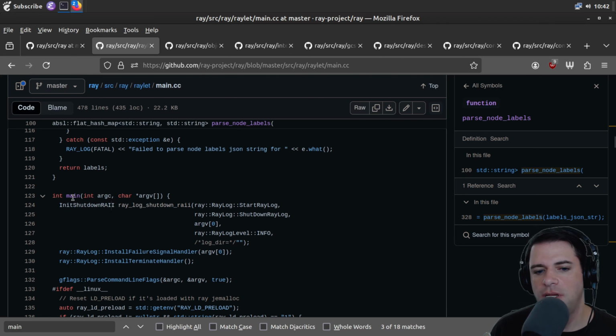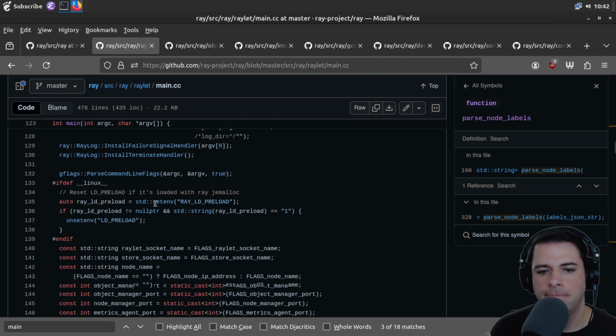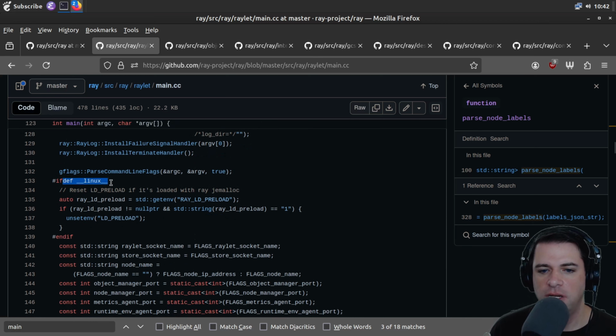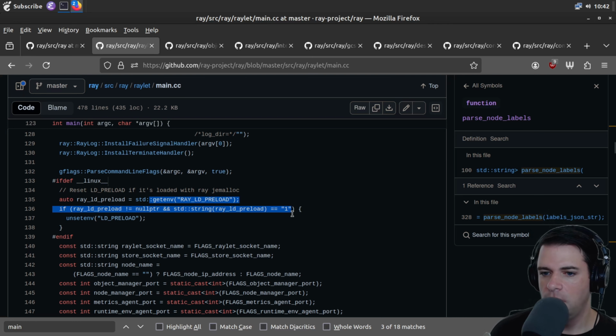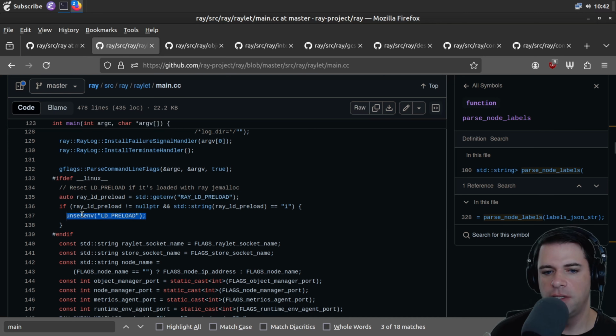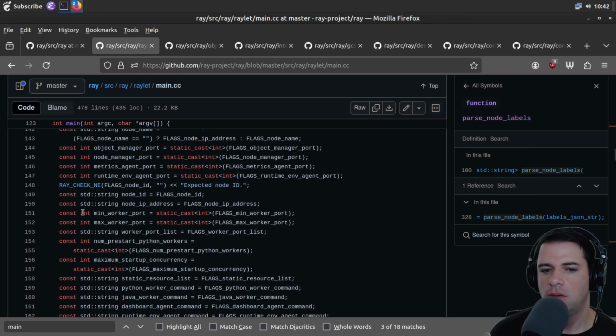Okay, so there's some init shutdown stuff. If we're in Linux, then we're going to get the environment variable RAY_LD_PAYLOAD. And if it's not the null pointer and not payload, preload. And then if preload is 1, then we're going to unset some other variable. And what are we doing?